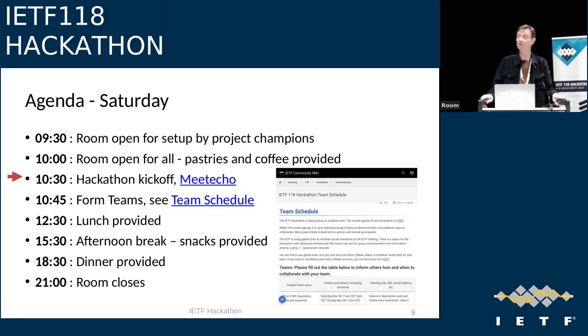This is the agenda for today. Keeping it short, so I should hurry up now. Just after this kickoff meeting, make sure that all the people form groups, let's put it that way. At 12:30, there's lunch provided, and there are some afternoon snacks. At 6:30, there's dinner provided here in the room. And at 9-ish, we close the room. So feel free to stay after dinner, have a chat with other people, maybe other tables, other projects. The atmosphere is really, really nice in the evening also. So it's good advice to stay for the full day.